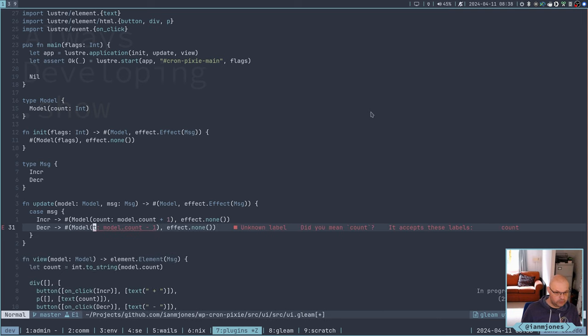Can I just take out the annotation as well? Yeah, I can. I'm not going to though. So that'll work as well.